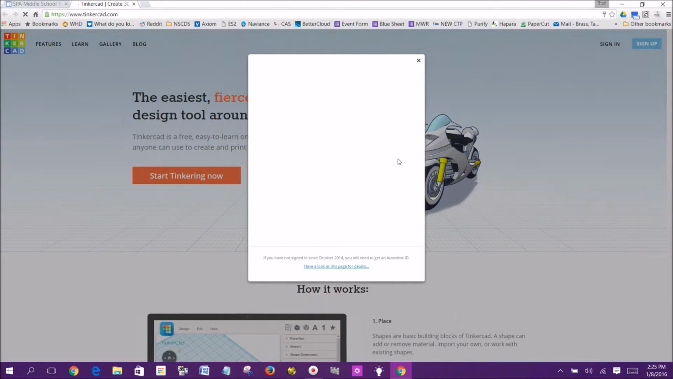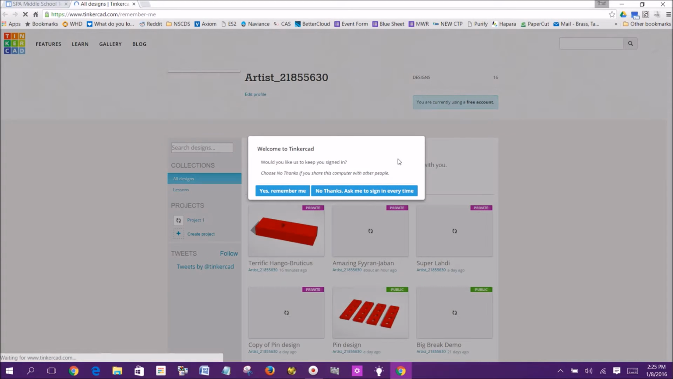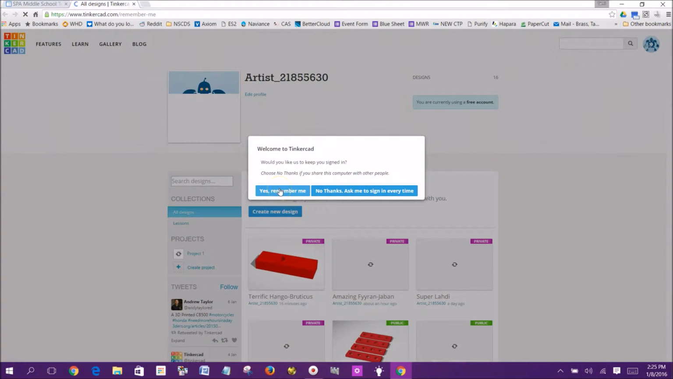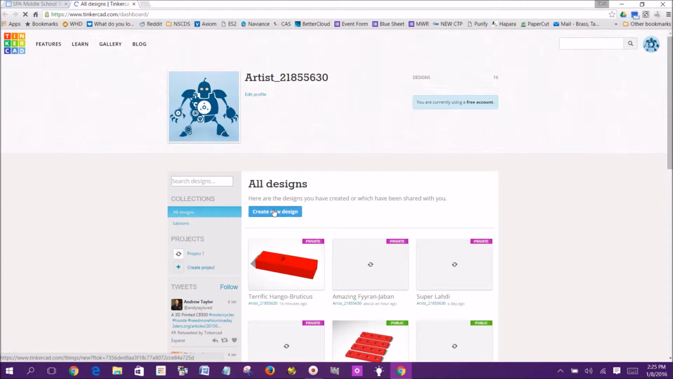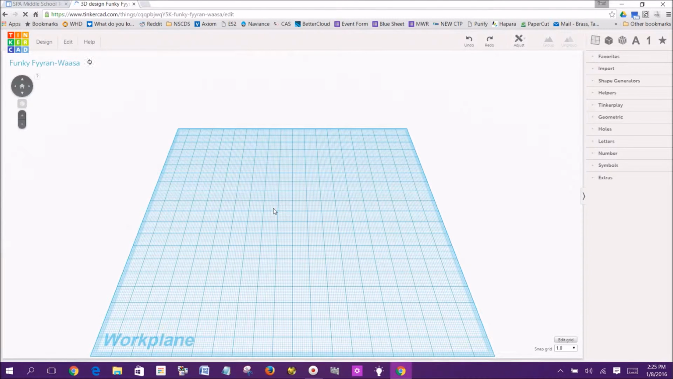And then you just kind of chill and wait for it to load. Remember that Tinkercad is a pretty intensive program. I would let it remember you so that you're able to get back to it more easily. And then to create a new design, just click on Create a Design. And this is what your work plane is going to look like.